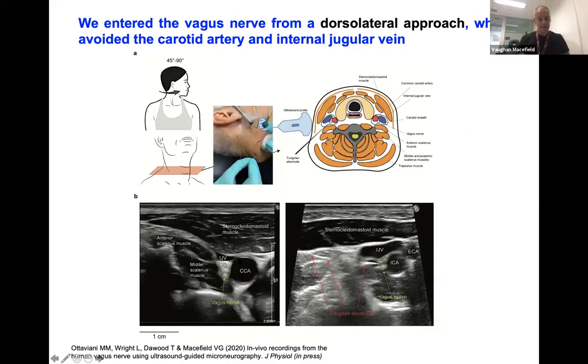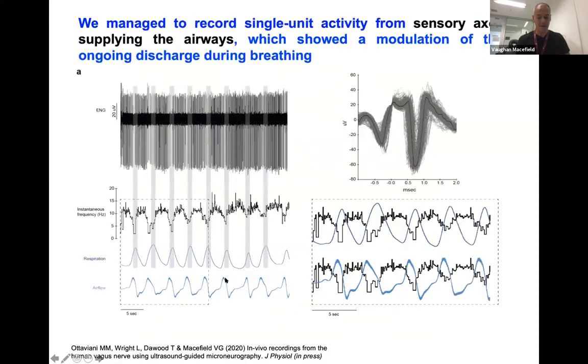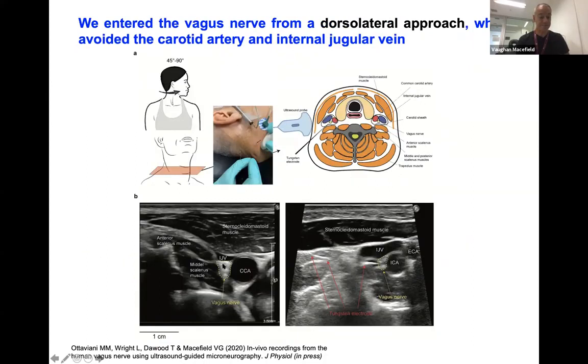And basically we can identify the common carotid artery, the internal jugular vein, scalene muscles, sternocleidomastoid muscles, and this baby, the vagus nerve. We can actually identify individual fascicles. This is with a standard 12 megahertz ultrasound probe. We're looking to purchase, if we get funding, a more powerful probe that would allow us to identify fascicles with much higher spatial resolution. Here we can see the electrode trajectory.